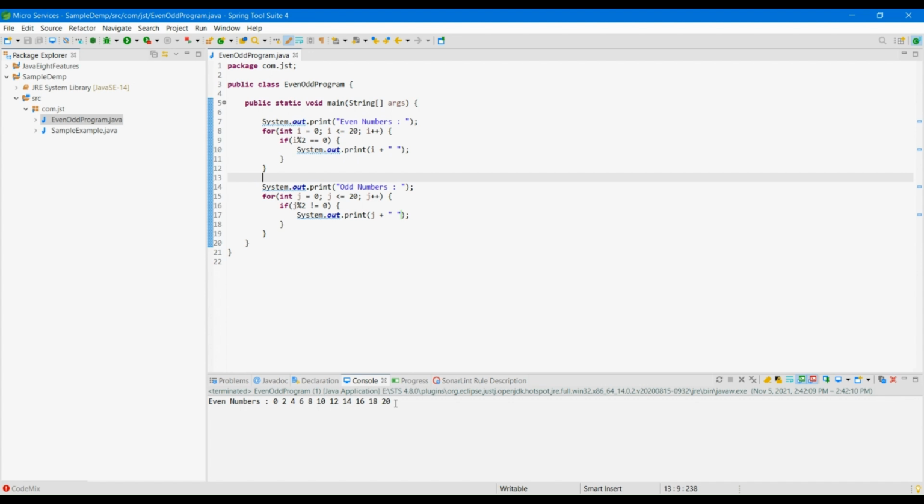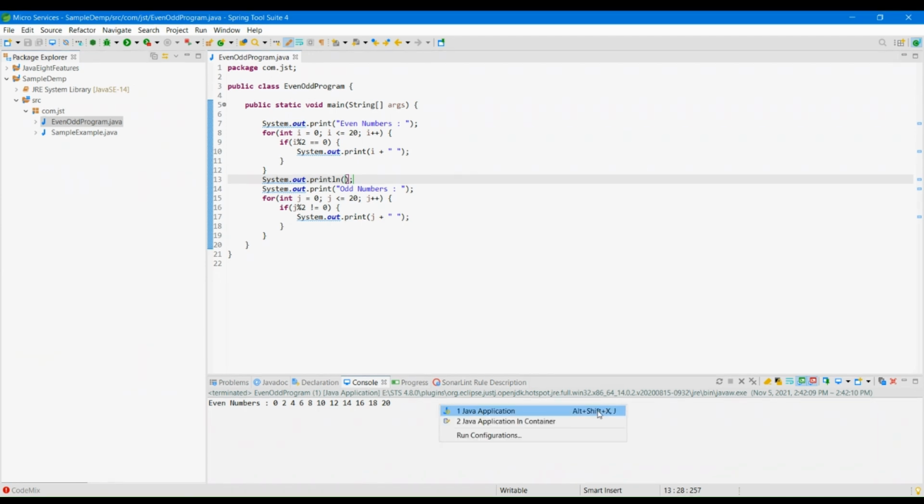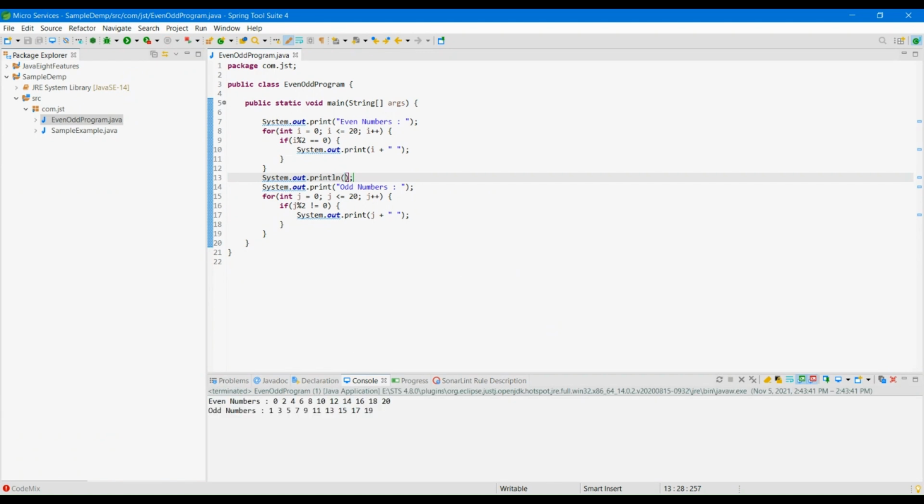Now check whether the values are displaying or not. Here I will write another sysout, because I need some gap between the even numbers and the odd numbers. Now run this program: right click, Run As, Java Application. See, even numbers displayed, odd numbers displayed. This is one way of displaying.